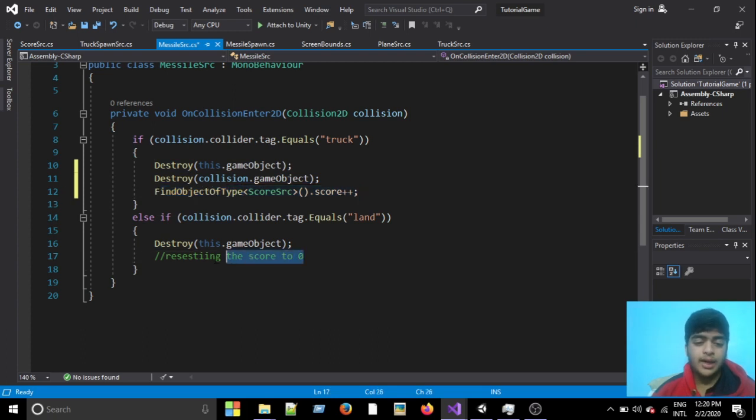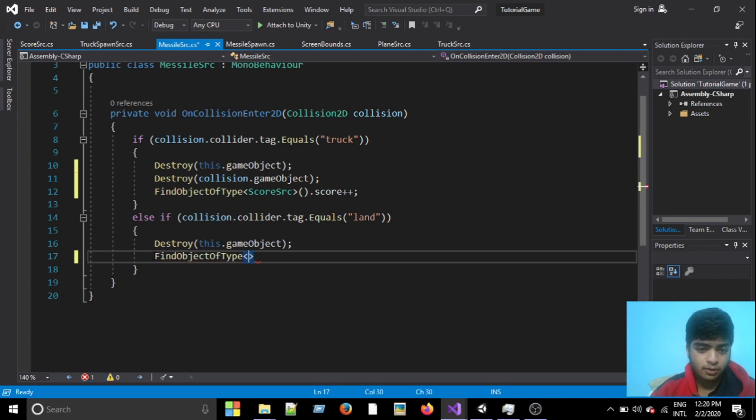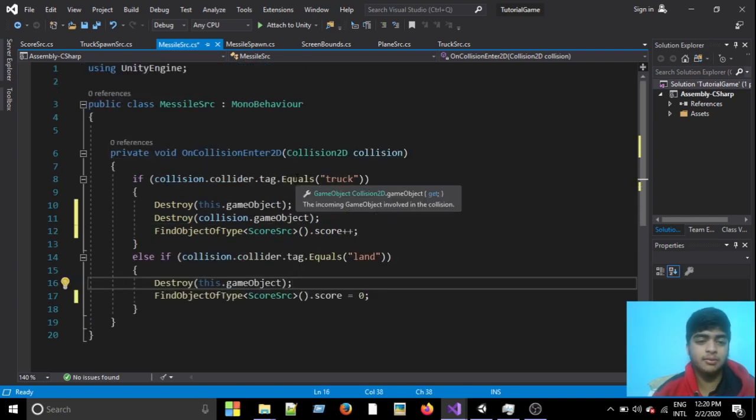Now when it is colliding with the land, we are going to find object of type score src, and in this we are going to reset our score to 0, and we are not destroying the land because it would cause errors. Now you can see our script for missile is completed. We are saving it and going back to Unity now.